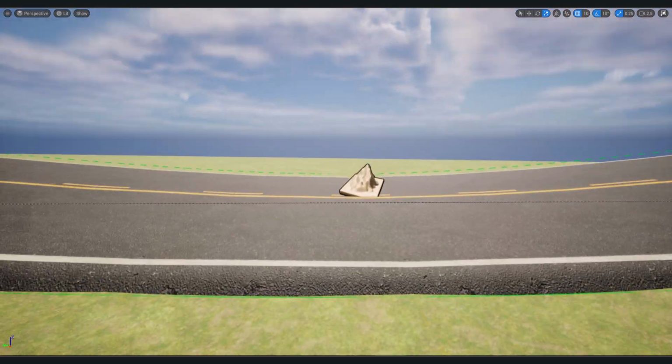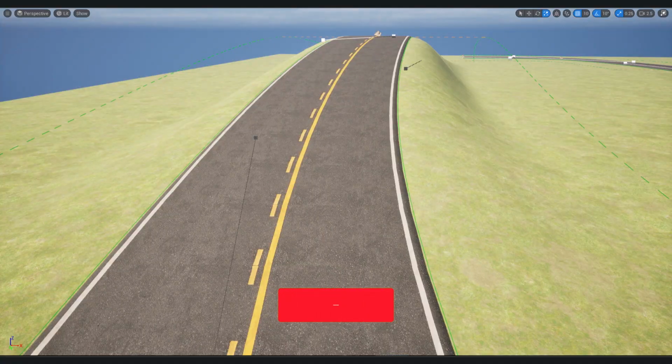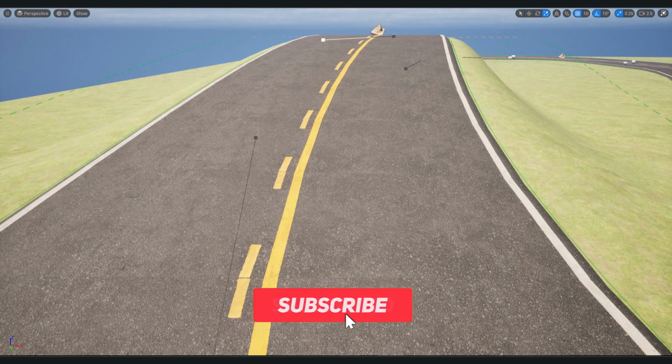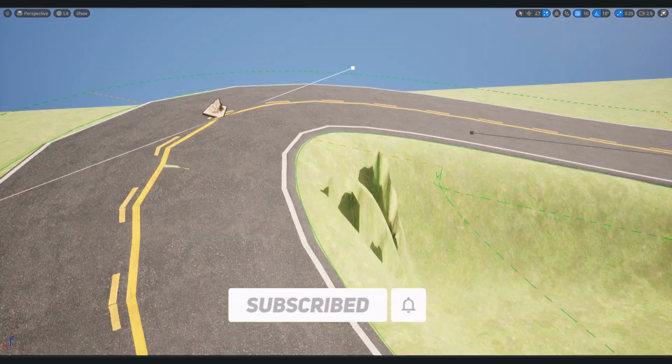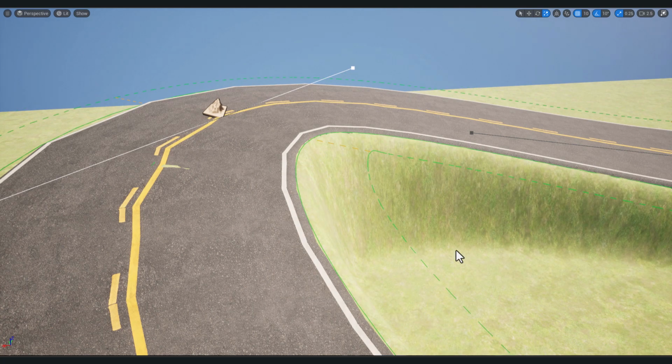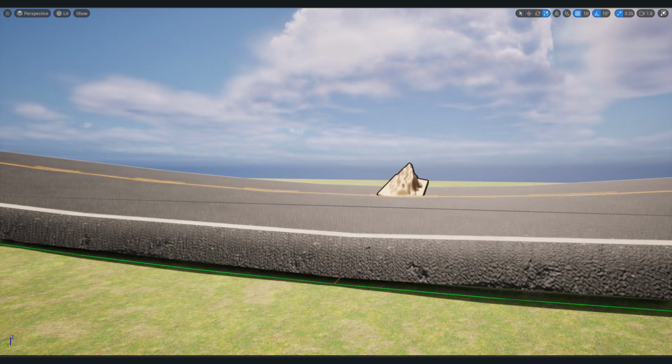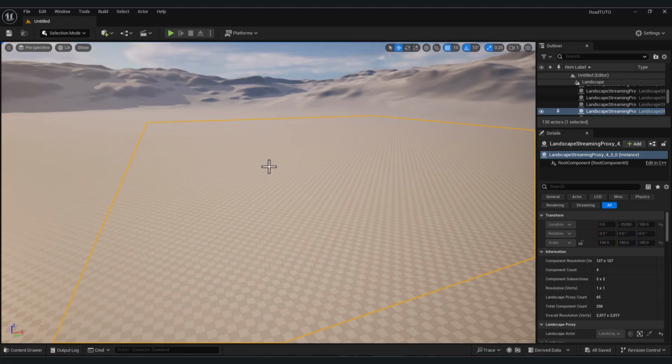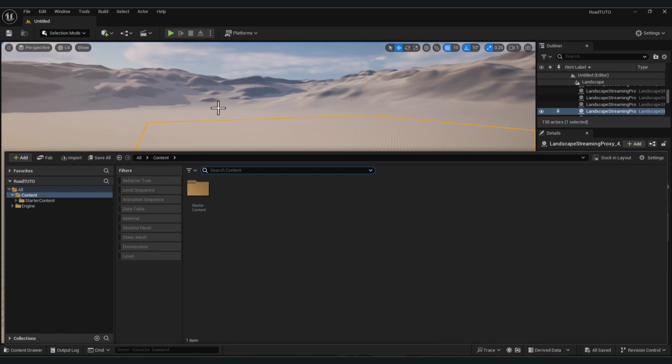In this video I'm gonna show you how you can create a spline or road system in Unreal Engine 5. And also I'm gonna show you some parameters that you can adjust to make your road look fine. It will be a very easy tutorial, so let's get started. So I have here a fresh Unreal Engine project with starter content.